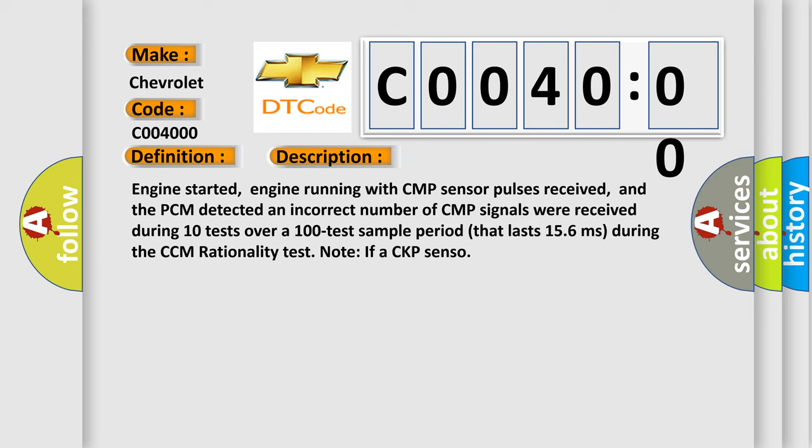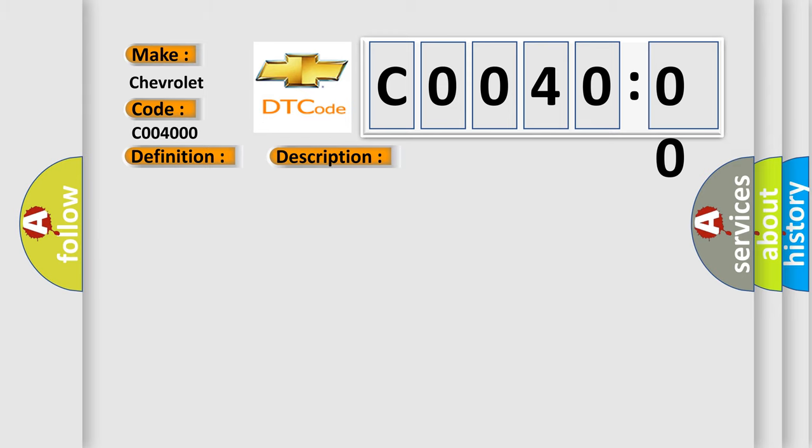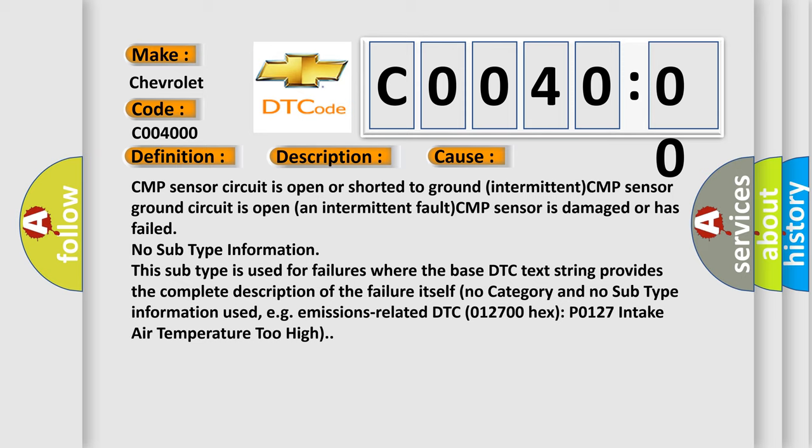This diagnostic error occurs most often in these cases: CMP sensor circuit is open or shorted to ground. Intermittent CMP sensor ground circuit is open and intermittent fault. CMP sensor is damaged or has failed.